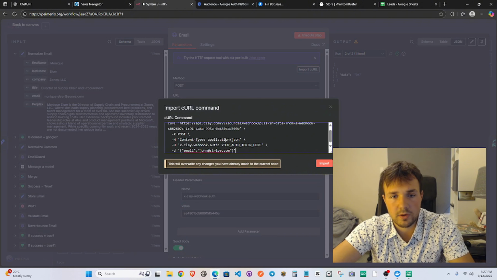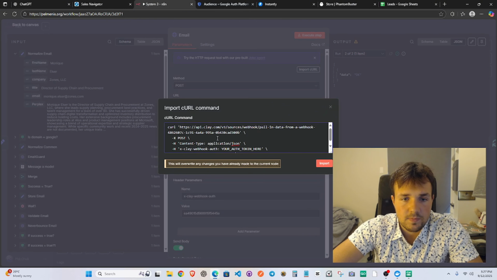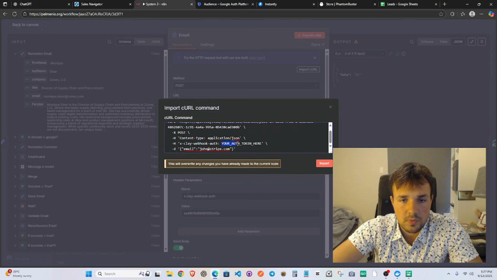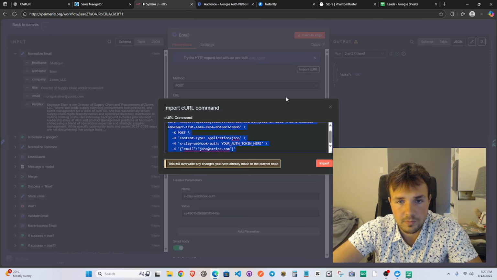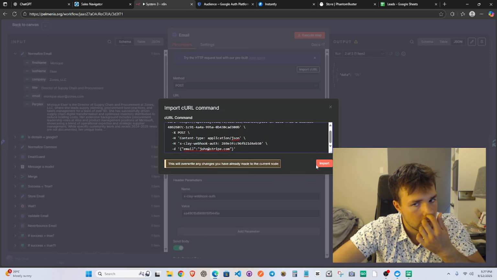So import, we're going to paste the import right over here. And as you can see, it's going to say your auth token right over here. So we're going to copy it from here, put in the auth token, boom. And what you're going to do is click import.